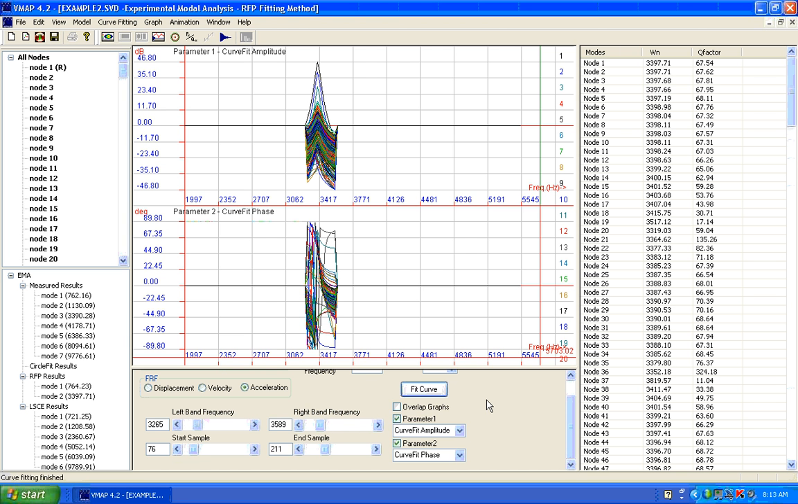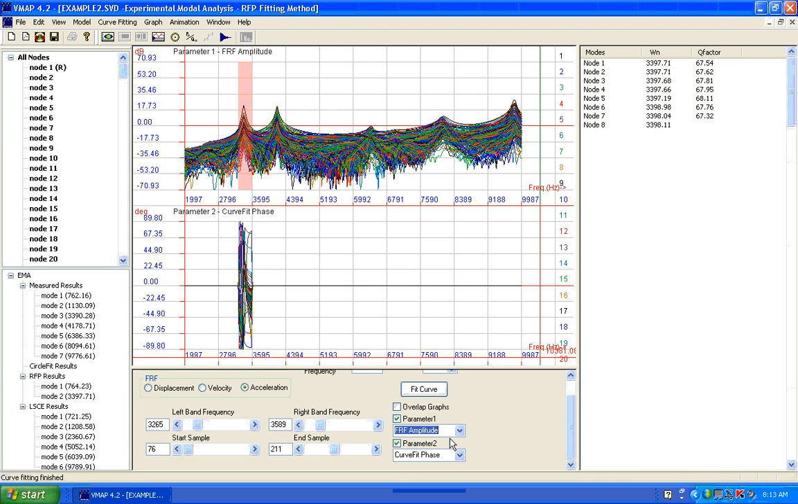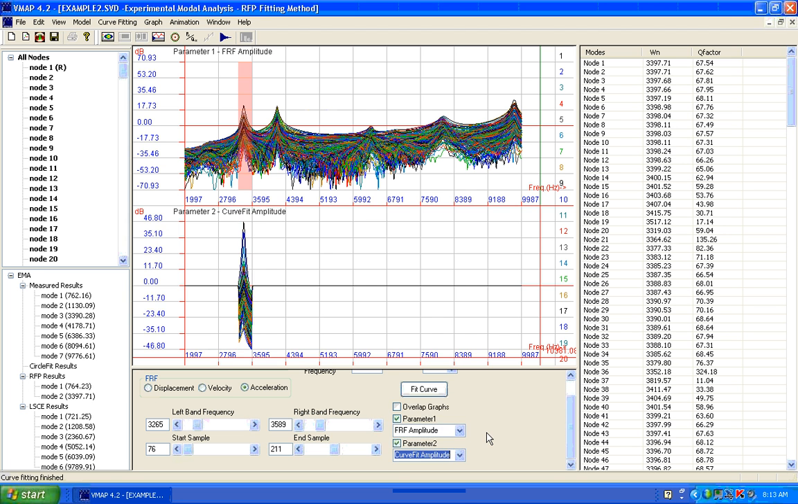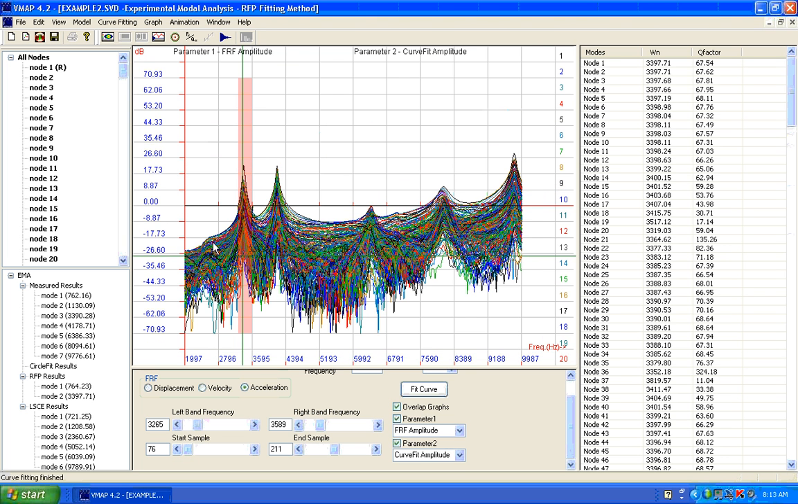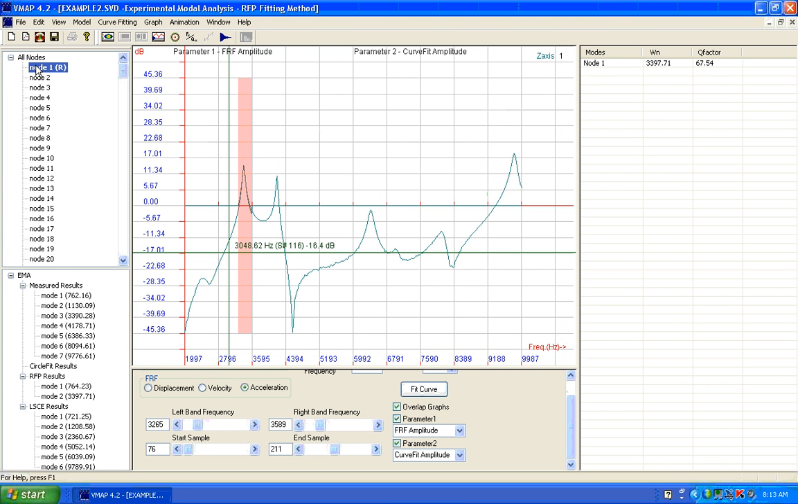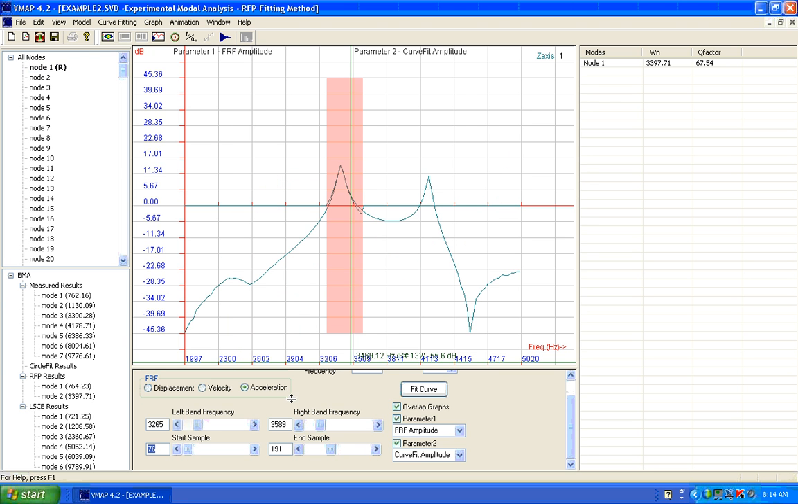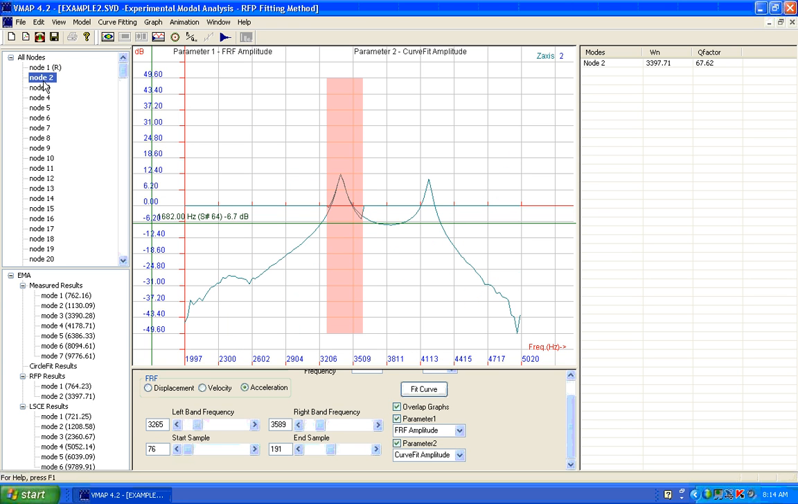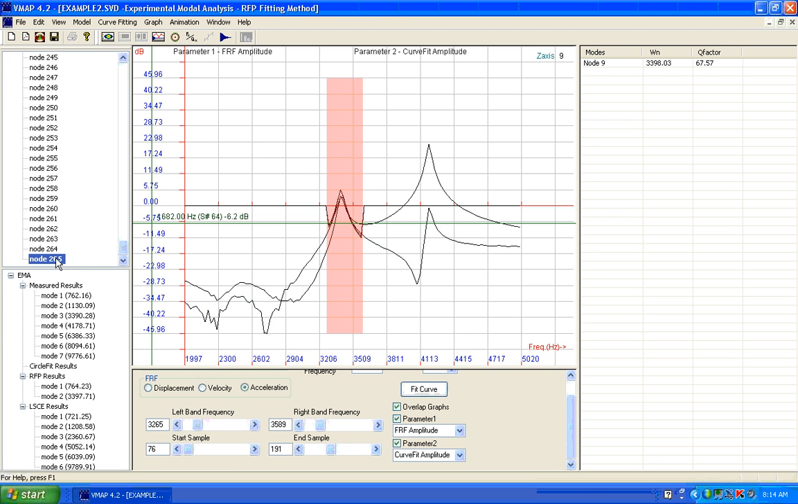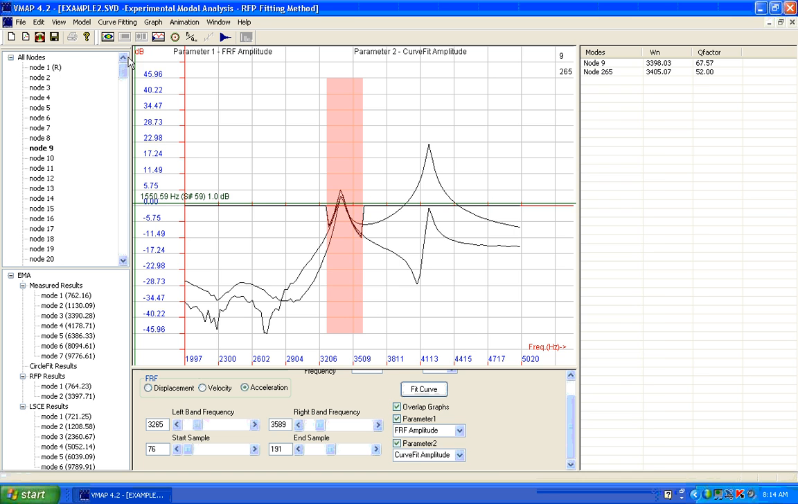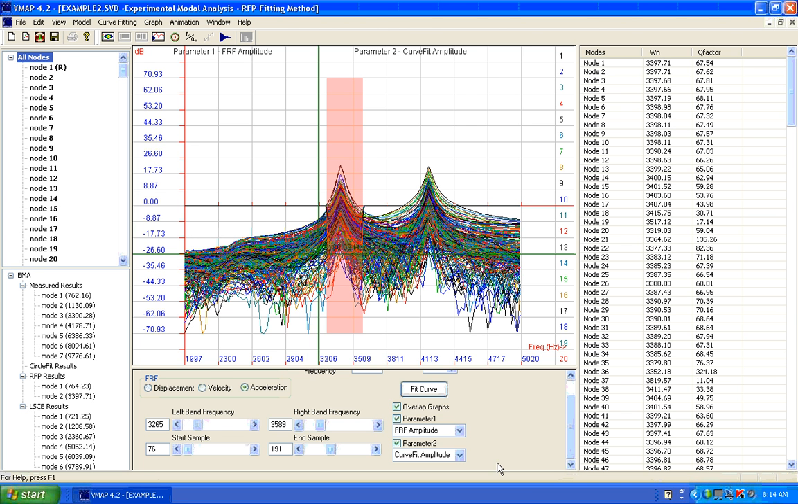That was really quick, given that there are 265 nodes and 20 kilohertz of data. FRF amplitude and curve fit amplitude: you can overlap these graphs and say I want to see only one of them. It's a perfect fit if you want to look at it qualitatively. That's node 1, node 2, node 9, 265, and so on. I'll bring up all the nodes.